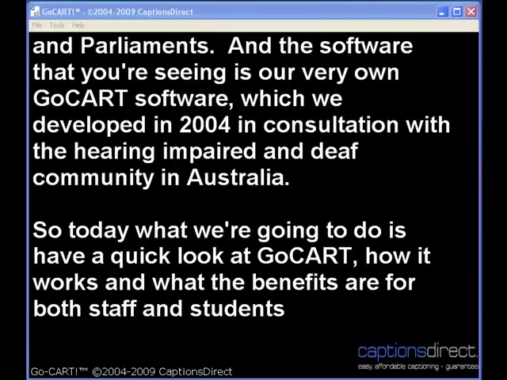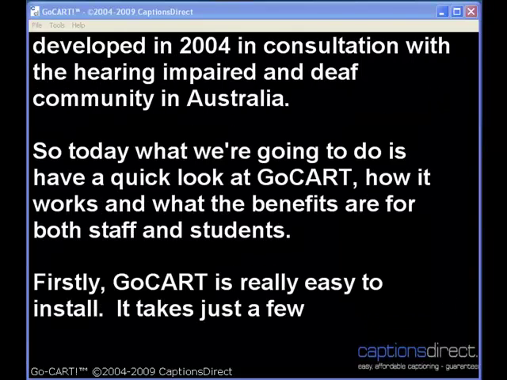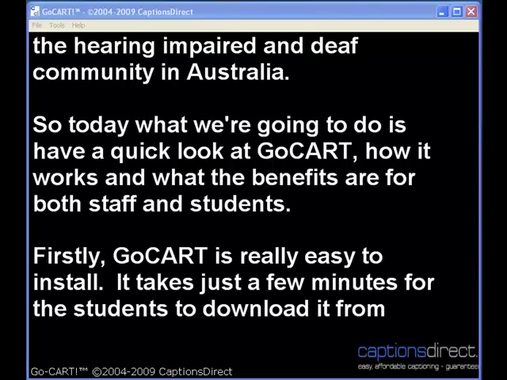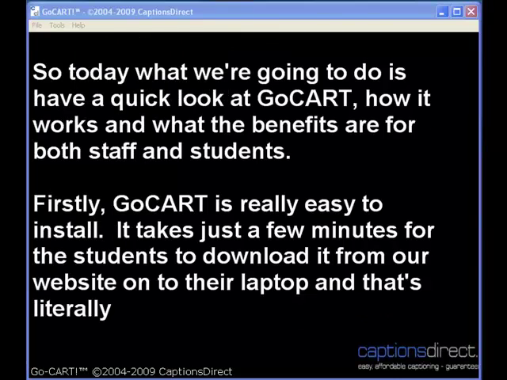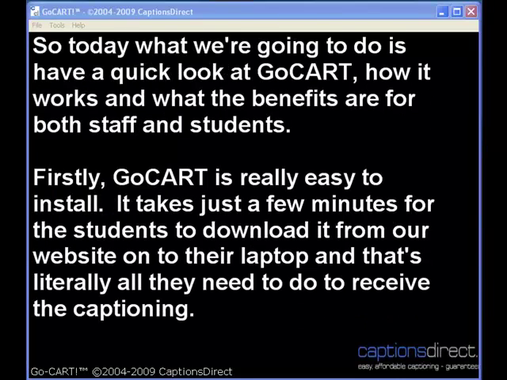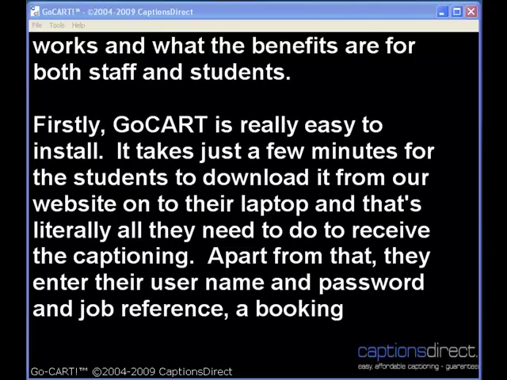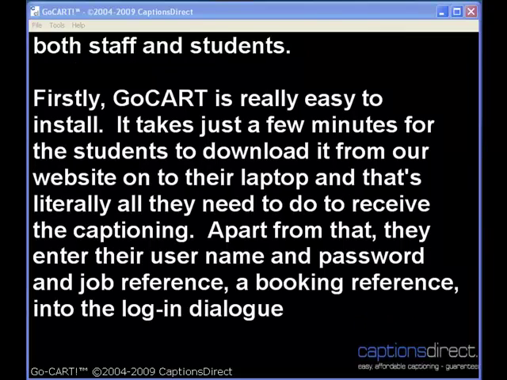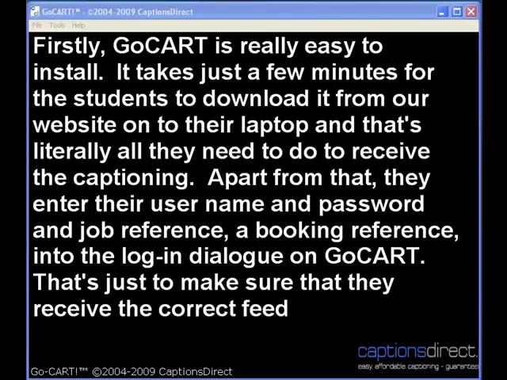So firstly, Go-Kart is really easy to install. It takes just a few minutes for the students to download it from our website onto their laptop, and that's literally all they need to do to receive the captioning. Apart from that is entering their username and password and a job reference, a booking reference into the login dialog on Go-Kart. And that's just to make sure that they receive the correct feed of captions for their lecture.